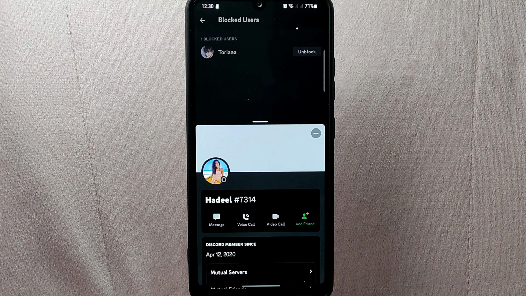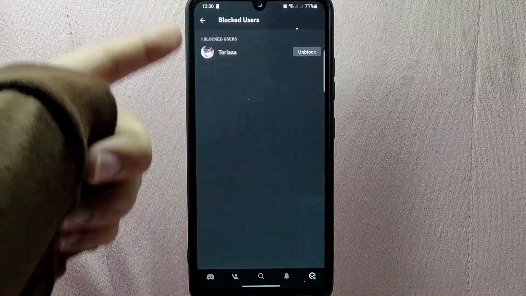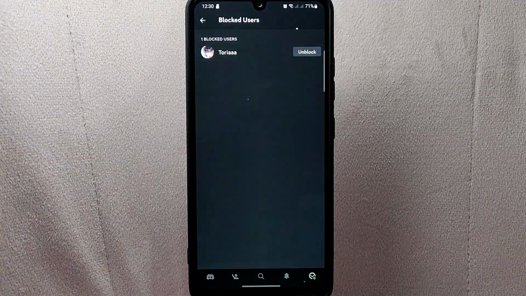This user will now be able to message or call you again on Discord, and you will now receive notifications from them. There you go. If you wanted to know how to unblock someone on Discord, that is the easiest way I know how.